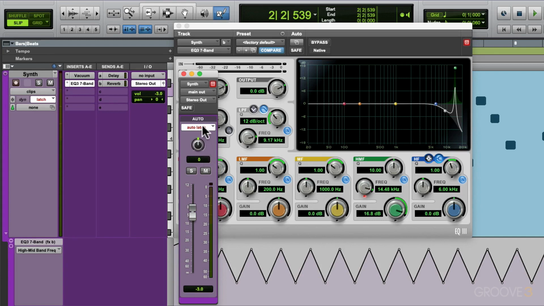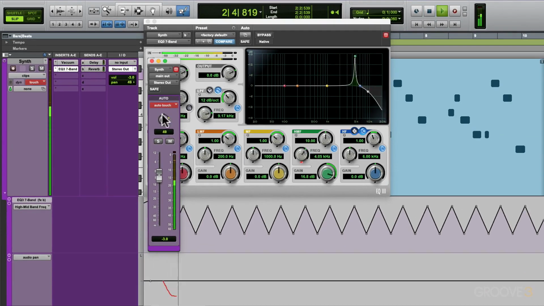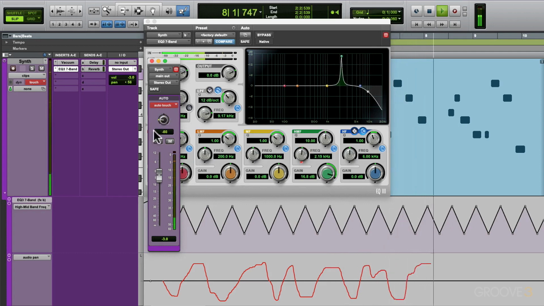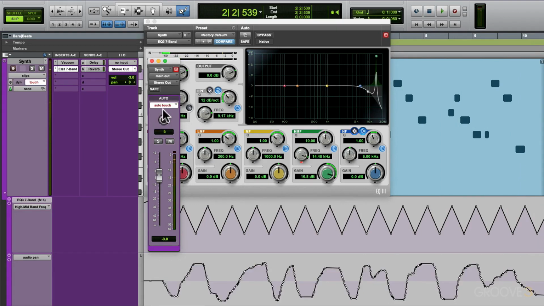But we have to choose either latch or touch mode. Because if we go into write mode, it's going to rewrite the previous pass of our EQ. So let's choose touch mode and then move the pan ourselves. Just like that, we wrote the pan part.